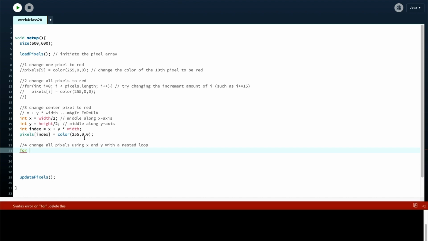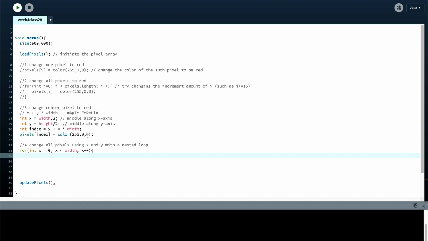So here we go. Let's get our first loop. This one's going to be for our x coordinates. So we're going to say for int x equals 0, x is less than width, x plus plus. What this is going to do is count through all of our x pixels going across our screen. You can see my mouse here at the top. I'm going to start at 0, and then x is going to get bigger and bigger until we get to the width of our screen.